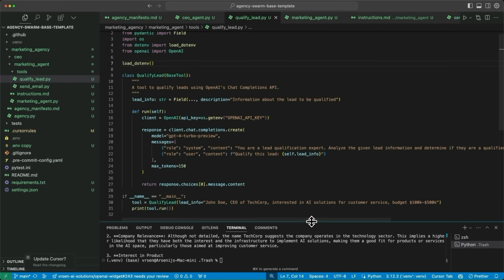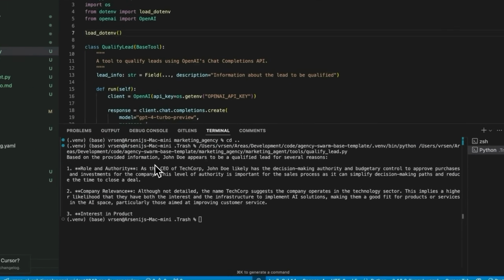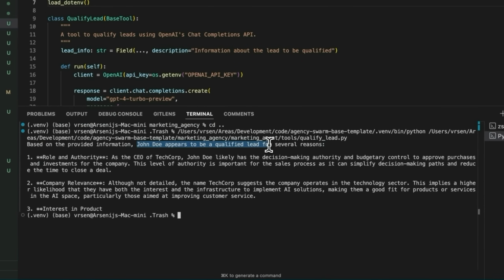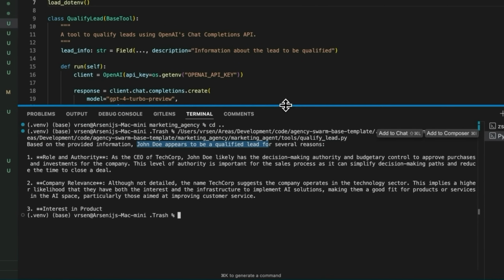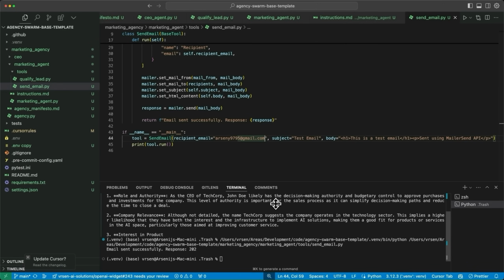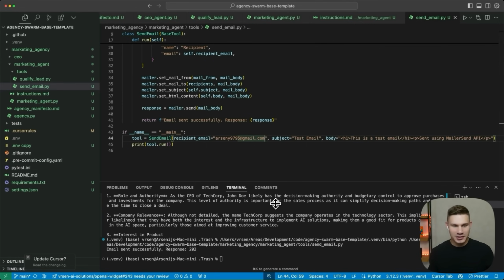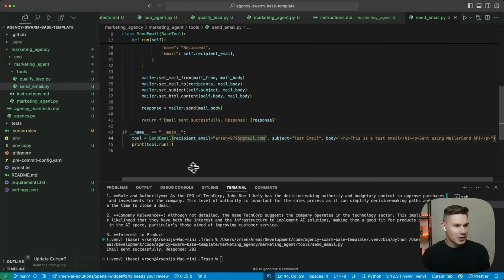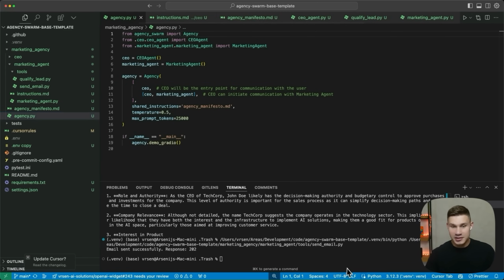Okay, so the qualify lead tool works straight out of the box and says that John Doe appears to be qualified for several reasons. No changes required. Amazing, the send email tool also works straight out of the box, no changes required. So it means that Cursor literally created this entire agency without any mistakes. So let's now run the agency.py file and actually test it live.